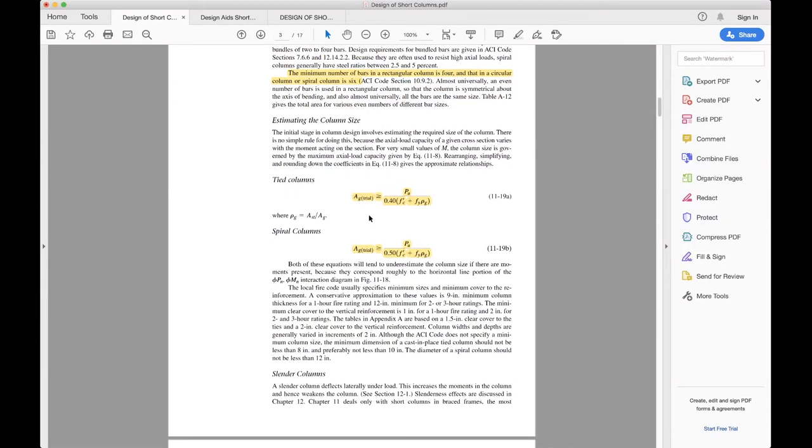In the first step, we selected the shape of the column. In the second, we chose material properties like the strength of concrete and steel. Now after this, we are interested in estimating the column size. This equation gives us a trial cross area of the column. We estimate the size of a column using this equation, which is dependent on Pu, that is the applied factored load, and f'c and fy.